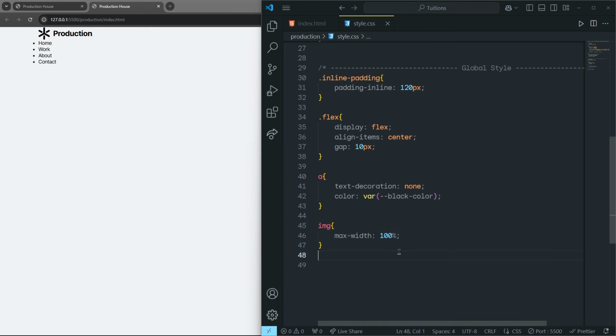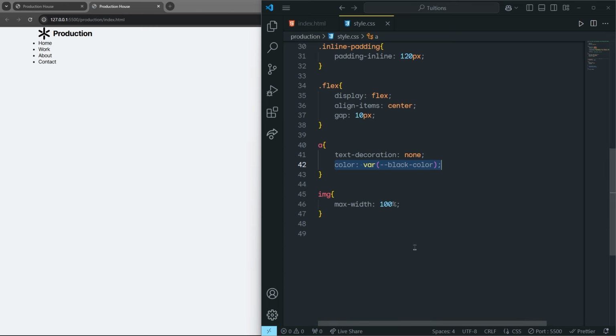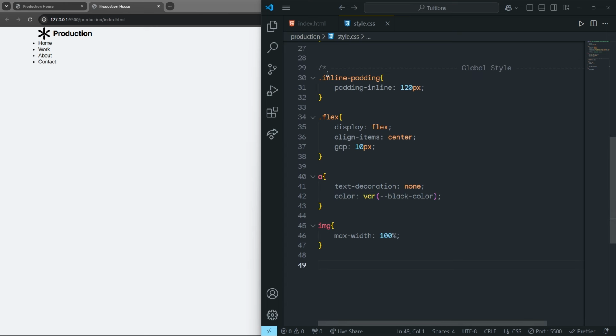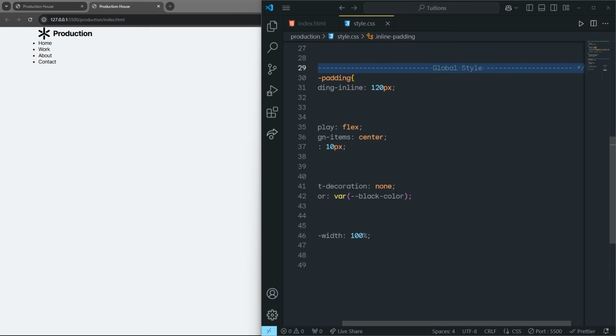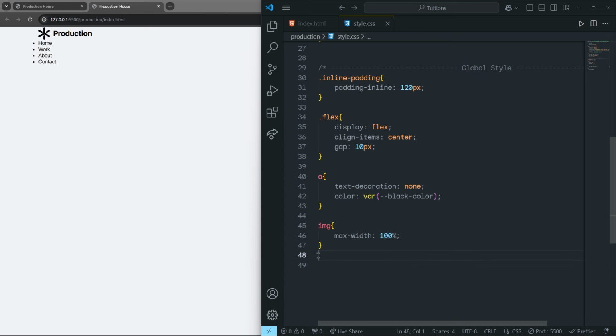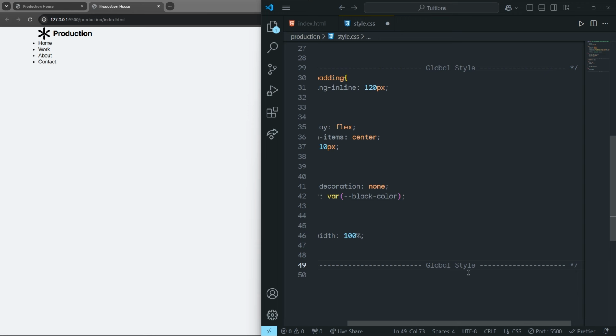Now when I save the changes, we also need some global classes and some button and title styling for this section. So let's create that as well. Here, I'm going to copy this comment right from here and paste that right down here. And I'm going to add a comment and say button and title style.